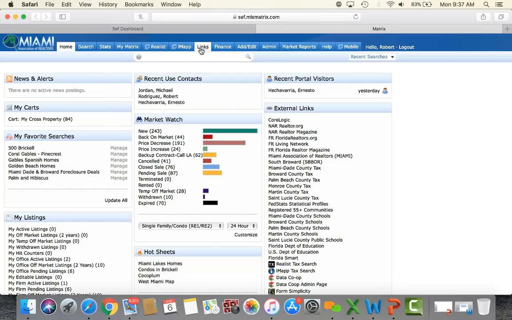Your links, finance tools, add, edit. Those of us that have the ability to add or edit your own listings will be able to get in here and start adding a listing. And then the very last one over here is the market reports. This allows us to create statistical reports on our inventory or our office inventory.